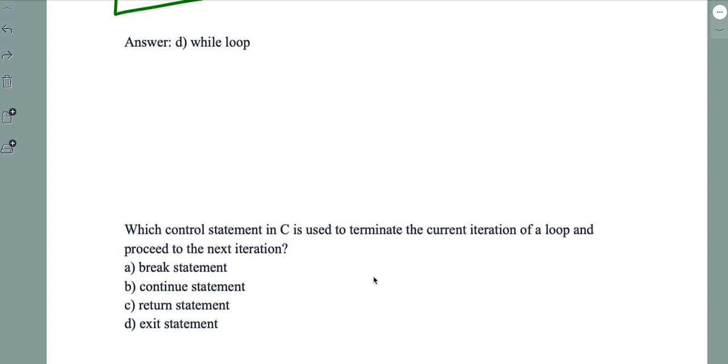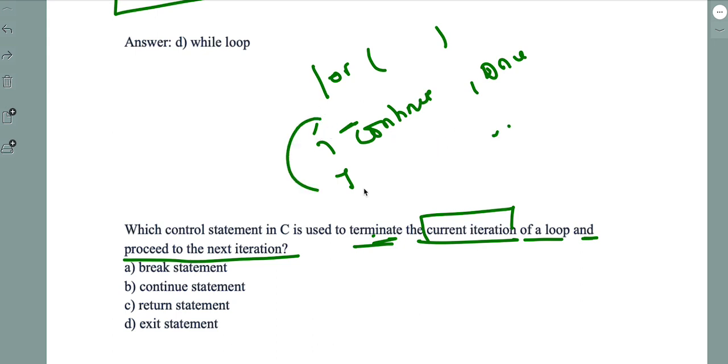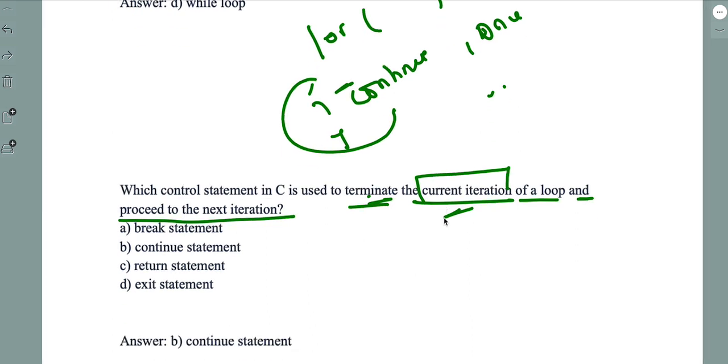Next question is: which control statement in C is used to terminate the current iteration of a loop and proceed to the next iteration? Let's consider a loop. What the question says is to terminate only the current iteration. We are not going to exit from the loop. So for this, continue statement is the correct answer, because in a continue statement we escape the iteration only once. After that we continue the iteration. But if it is a break statement, we are going to come out of the loop. So continue is the correct answer for this.